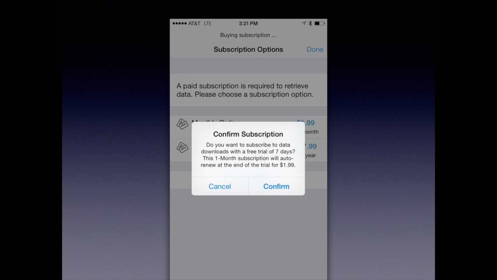If the user decides on something, he gets this dialog to confirm the subscription in between entering his iTunes credentials or using the thumbprint if supported. And when he's done, he gets a nice thank you note. Note that here's a button, Manage. I'll mention that in a second.